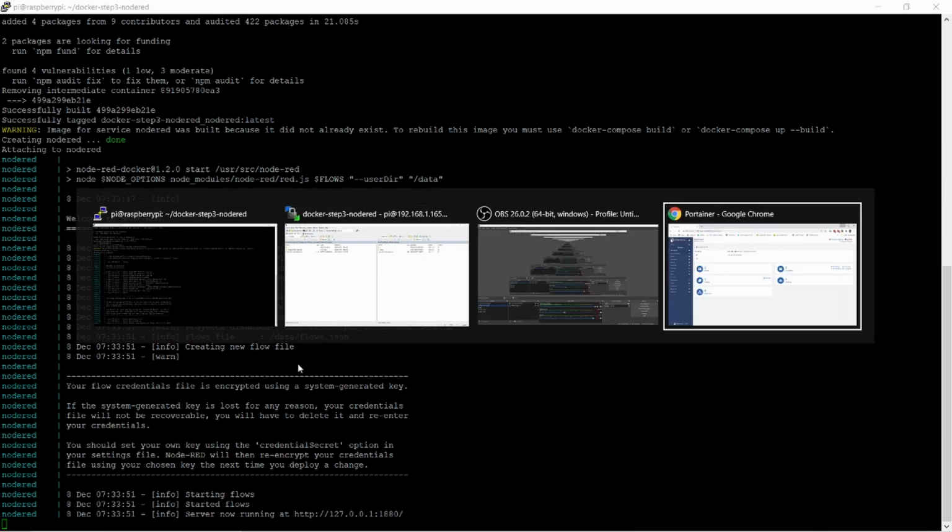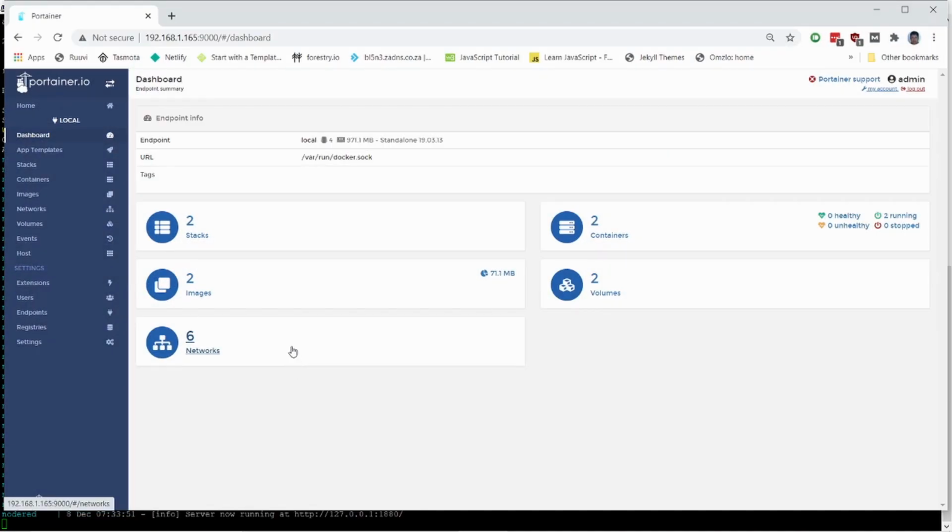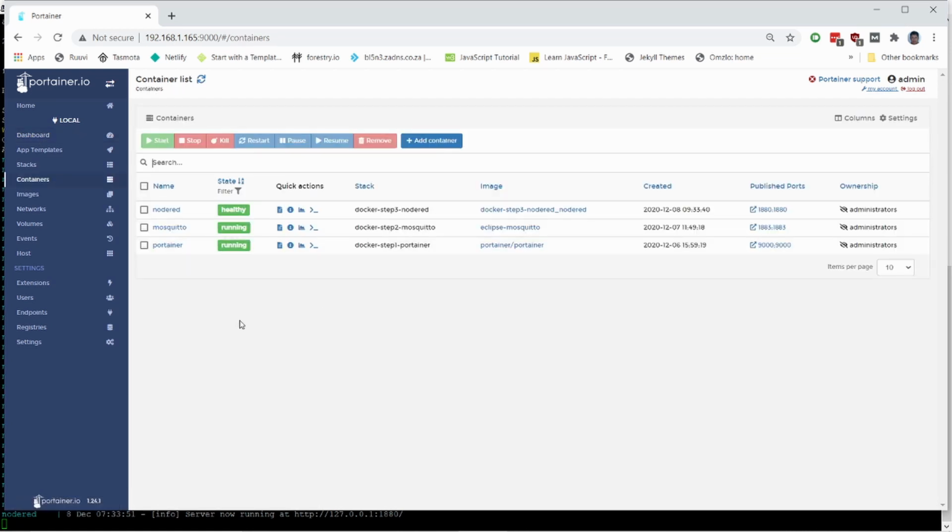If we go across into the web view through Portainer and go back to the dashboard, you'll see there's now 3 containers. If we click into there, you can see Node-RED is up and running. As I've shown you in the other sections, you can look at the logs, and there's inspect, so you can get information about the container, and there you see it comes out on port 1880.